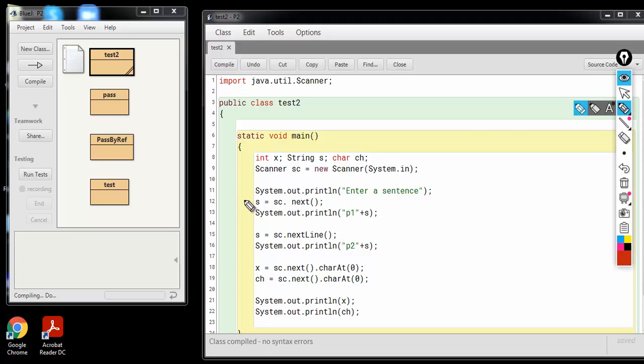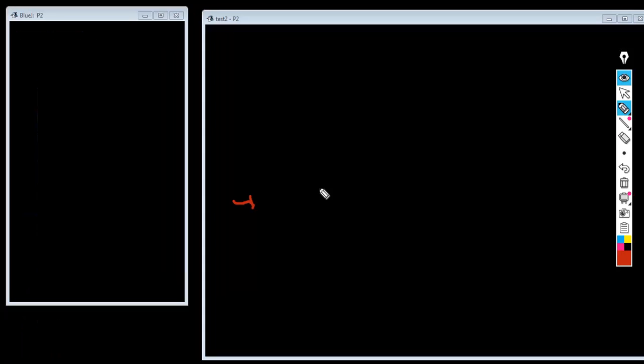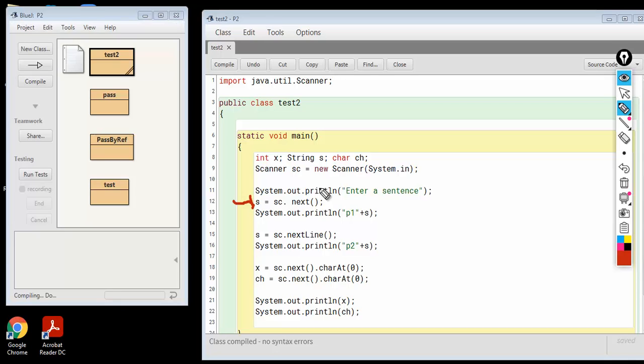So when the control comes to line number 12, the JVM will wait for an input from the keyboard. Okay, so when you enter "apple is good for health", that entire sentence is stored in the memory. Okay, now this next function here will just pick up the first token available.